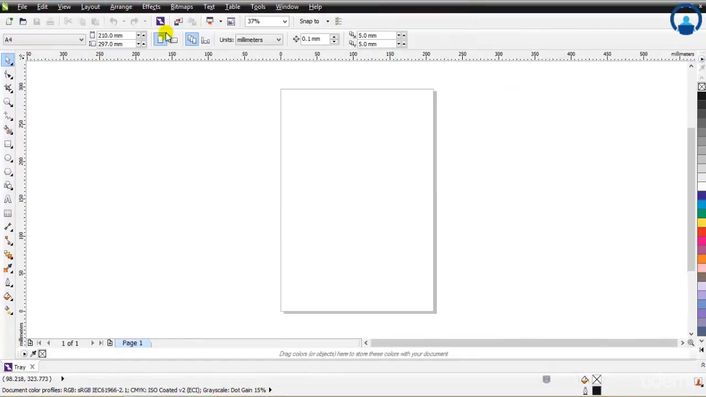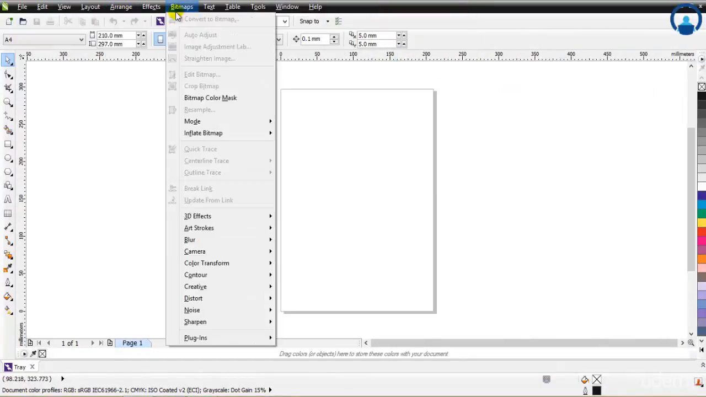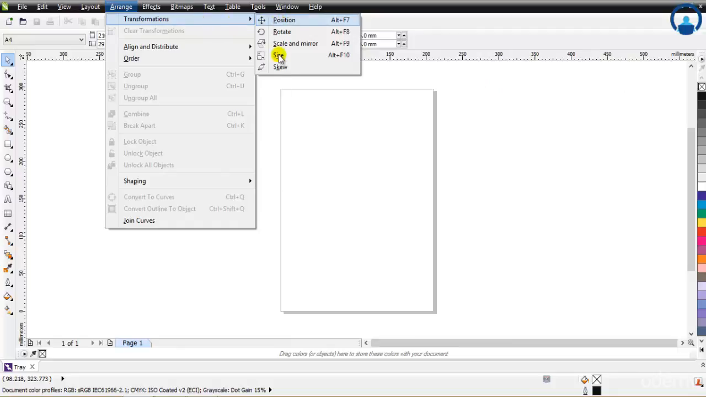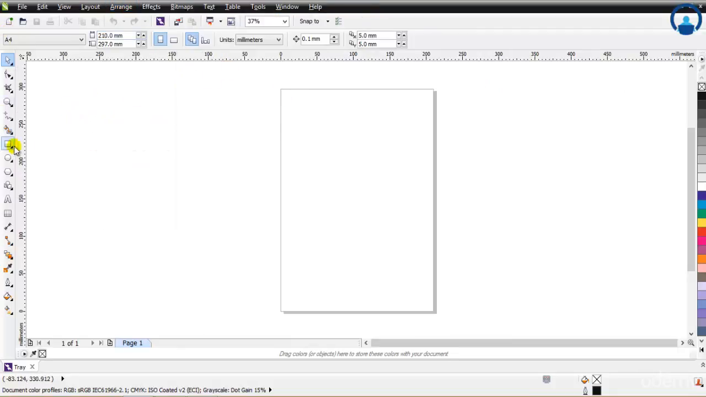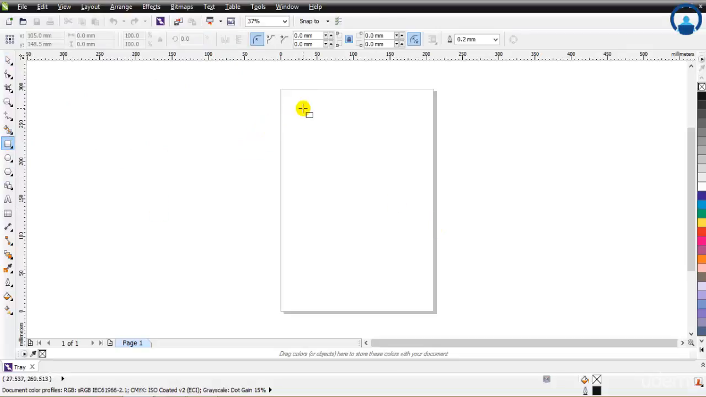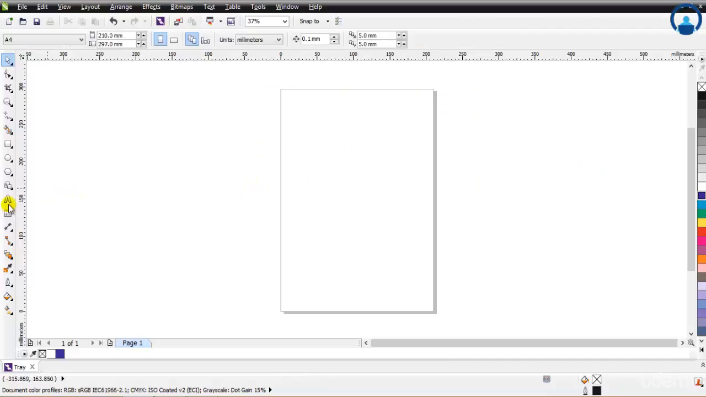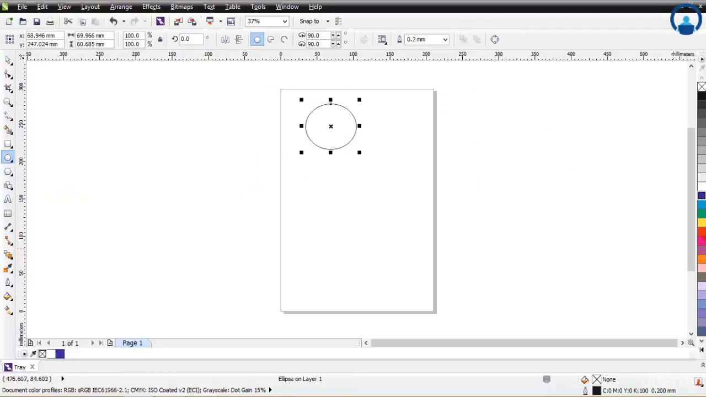On the menu bar, in arrange, in transformation, we'll see all these commands. So for that, on the blank sheet, I'll insert some object here and fill it with some color. This time we'll take a circle and fill it with some color. Now I'll select this object.